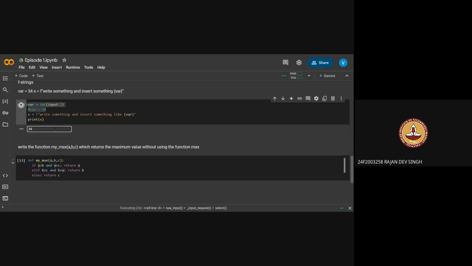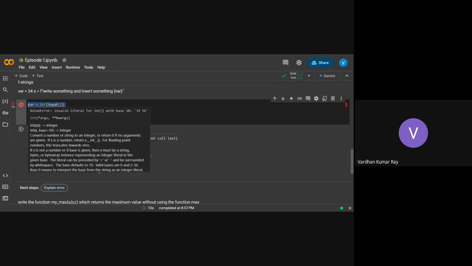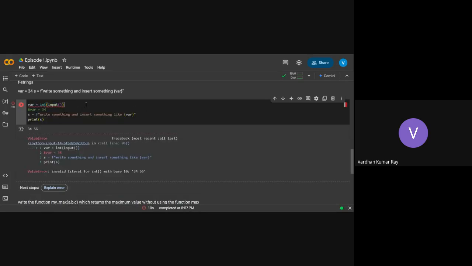Sir, input the number three, four, five, with gap, six. It will print 3, 4, 5, 6, I guess. Oh, it's giving me an error because it's not an integer, right? I have converted it into an integer, but it's like a string which has a gap. It's not a valid integer, right? If I had written 3, 4, 5, 6 without the gaps, it would have worked.